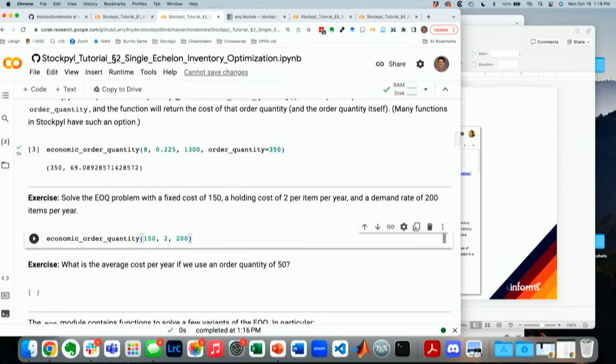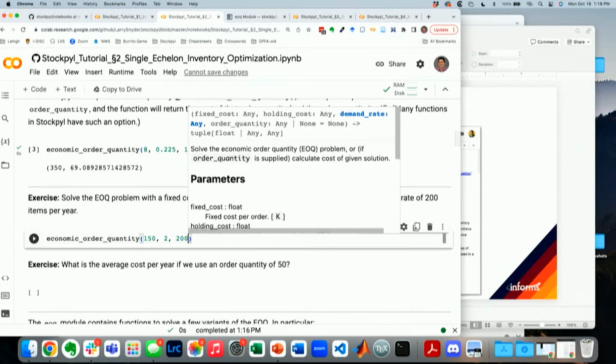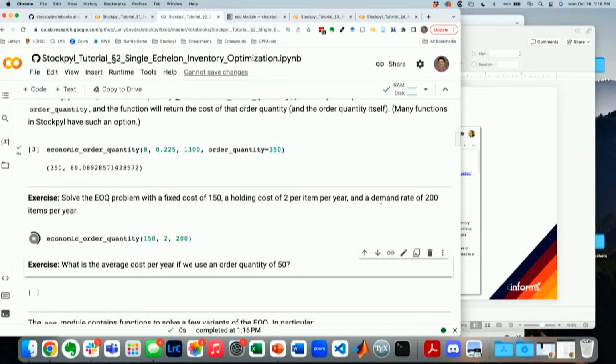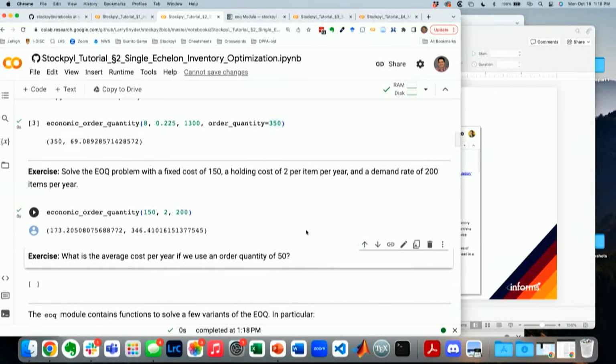So this is all you should have to do. Economic order quantity, 150, 200. You can pass the keyword arguments if you want. I didn't, because I know that it goes in order: fixed cost, holding cost, demand rate. And once you run that, you should get the quantity. Is this the same quantity that everyone got? 173 and 346. All right.